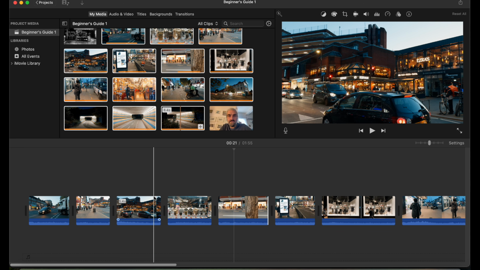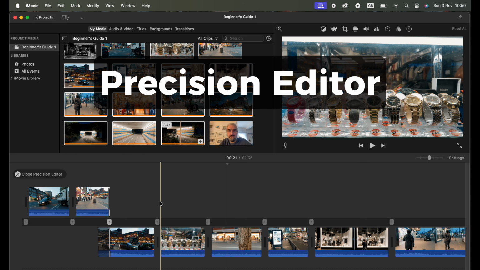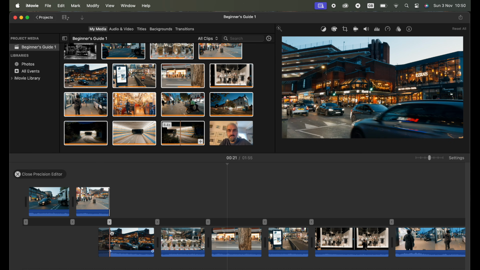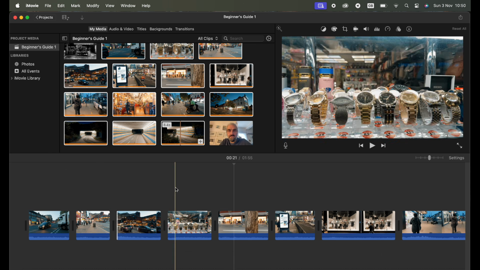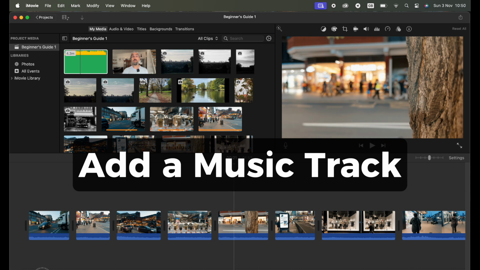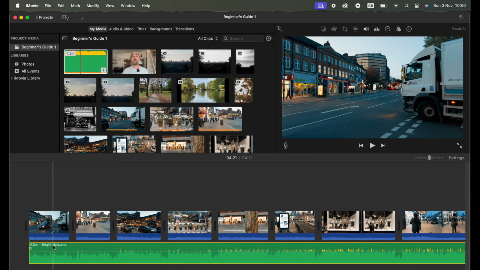But there's also an option to switch to the precision editor, which looks like this. And this gives you some really useful editing tools. And you can edit your cut points in a more precise way, but we're going to talk about that later. So let's add a music track. I've got one that I've imported already, so I can just drag it onto the timeline.